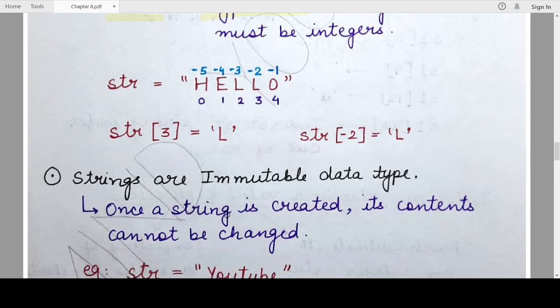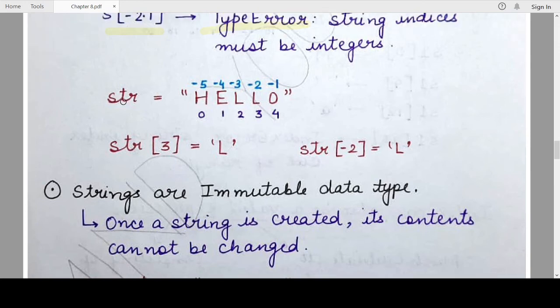Now the last thing to remember is, if we have a string, say str, having the value HELLO in capitals, each character will have a positive index as well as a negative index. So if I want to access this particular L, then there are two ways of doing it. Either I can write str square brackets 3, that means access it using the positive index, or I can write str of -2, that means I can access the same character using the negative index also.